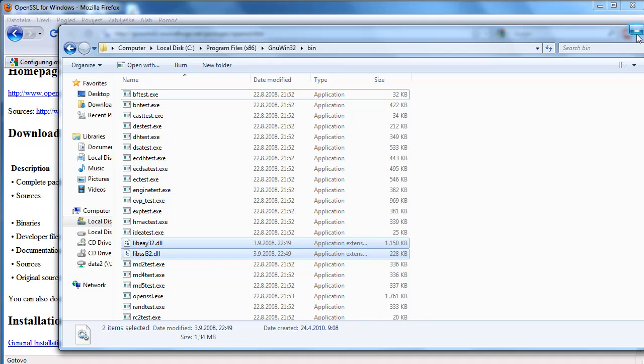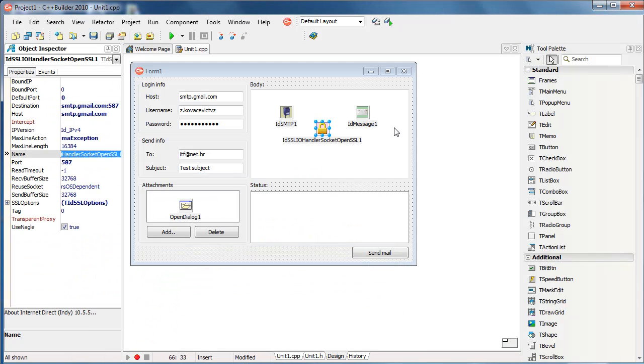And once you copy those two files, you can use this component. So don't forget about it. Otherwise, you'll get an error message saying cannot load SSL library or such.